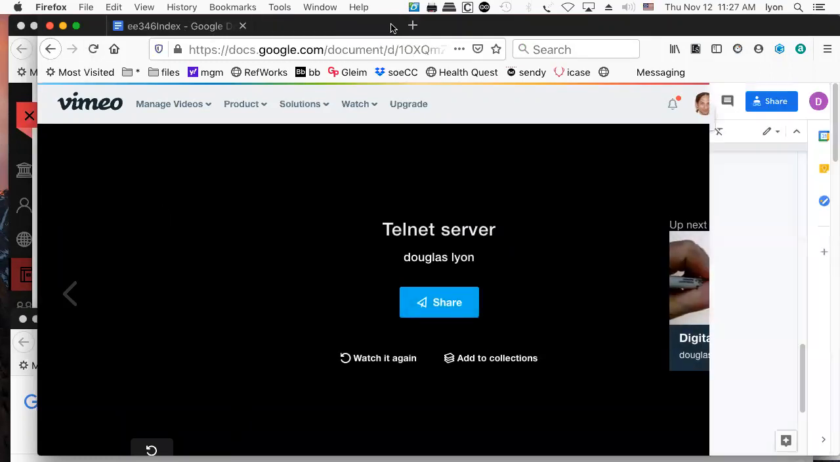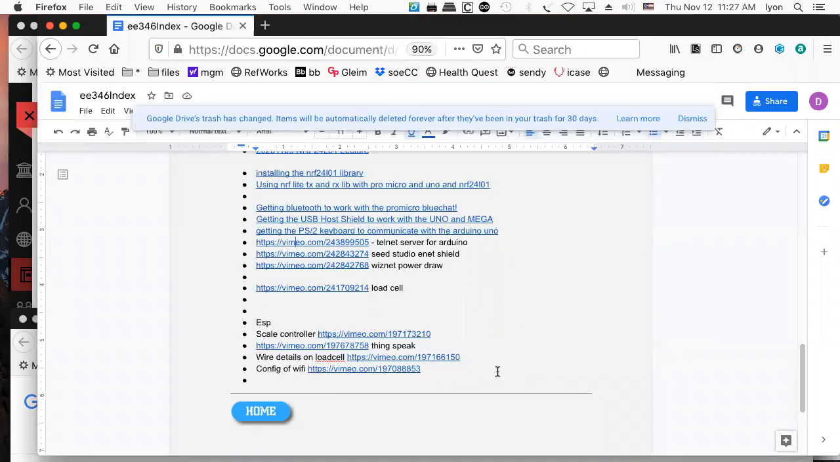So Telnet's one of the protocols you can use, and then we've got another one in here where we've got the Seed Studio Ethernet Shield. That's the one that we have so many of. Let me see if I can get that video to run.